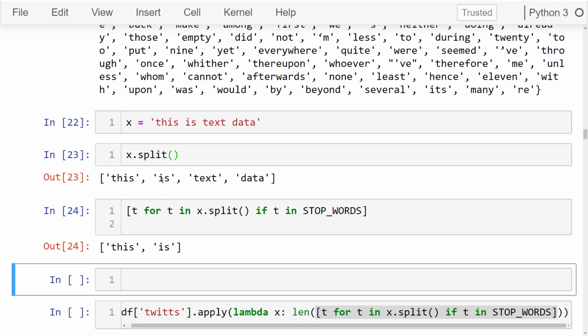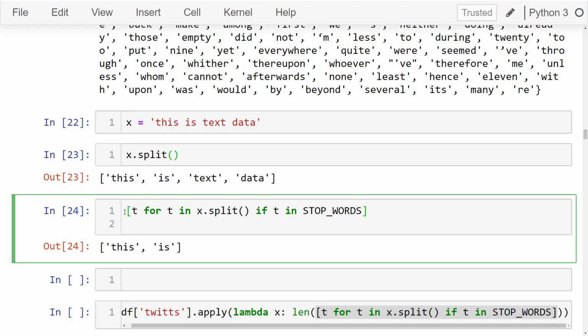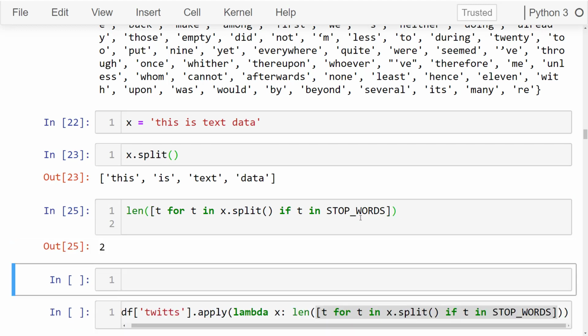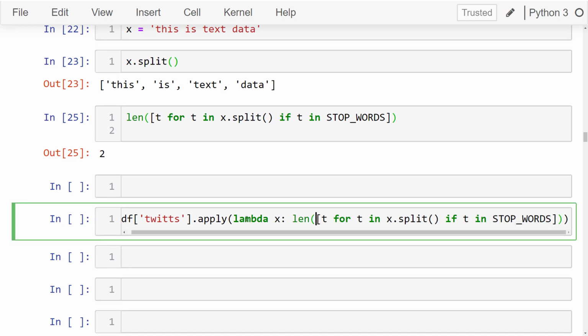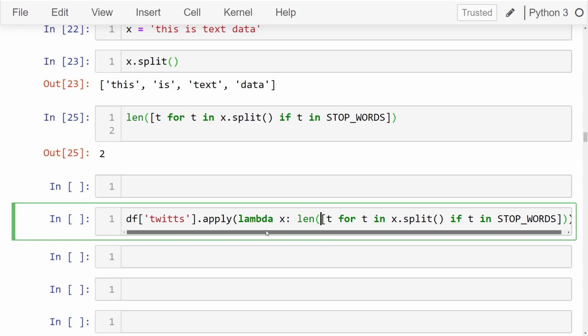So here "this" and "the" are available in the stop words, and putting a length on this will give you how many stop words are present in this text data. So for this example it is 2, and I am doing a similar thing here. Since I am using a lambda function here, I'm once again telling you that the lambda function is really very important, and you need to understand how this lambda function is working. Throughout this video series, I'll be using this lambda function very often.